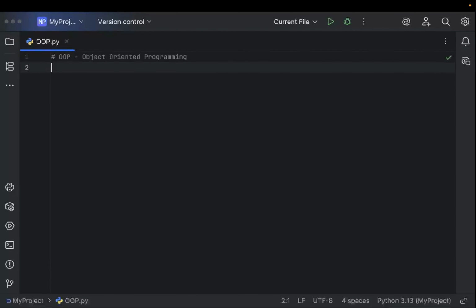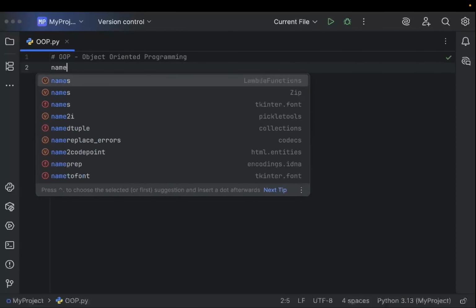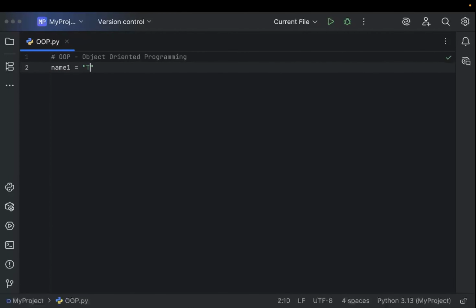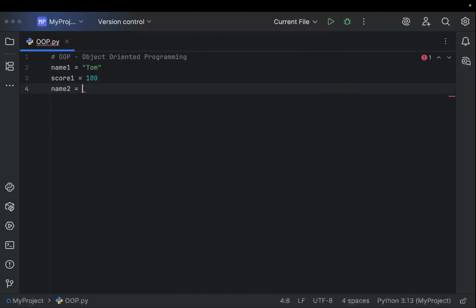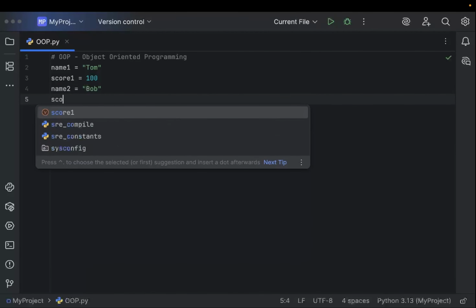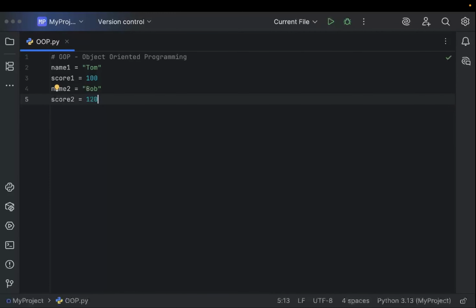For example, if I write name1 equal Tom, then score1 equal 100, and let's say we have another player that we store in name2, his name is Bob and score2 is 120. If there are more players, the code becomes so big and unmanageable. That's where we want to create a template or blueprint for what a player should be. The blueprint is called a class.